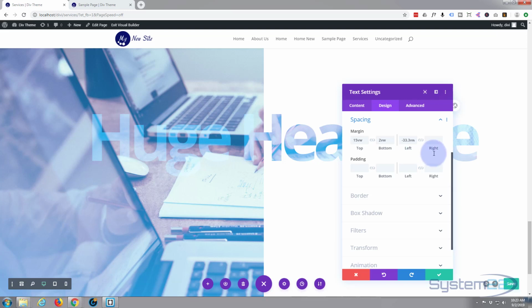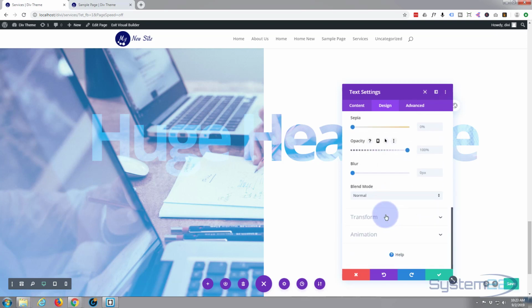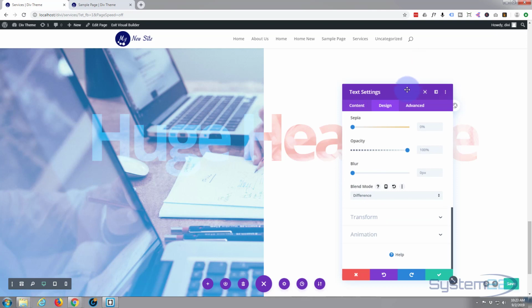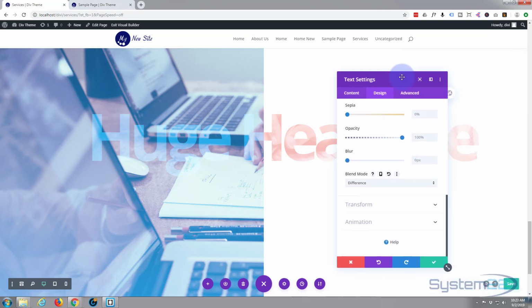So to make it stand out and add a little bit, let's go down to our filters section and we'll add a blend mode to this and see what happens. This time I'm going to use something called difference, which should make it stand out real good. There we go. Boom, there we are. And as you can see, that's a completely different color there. The difference.